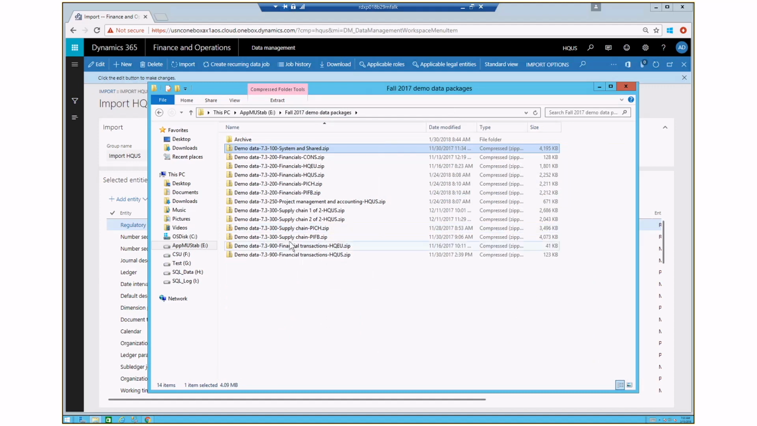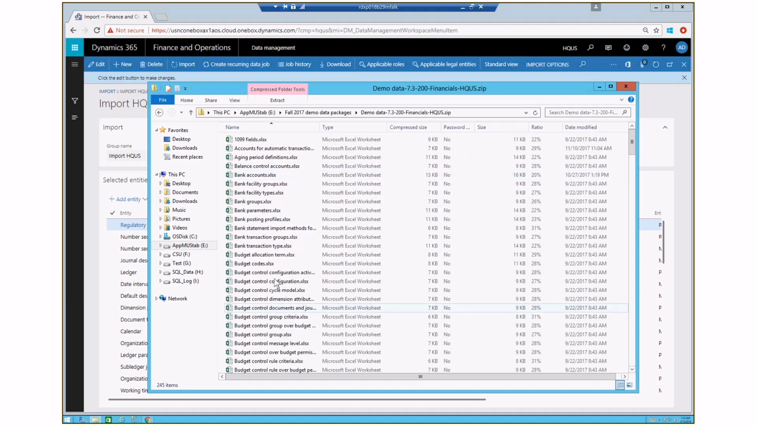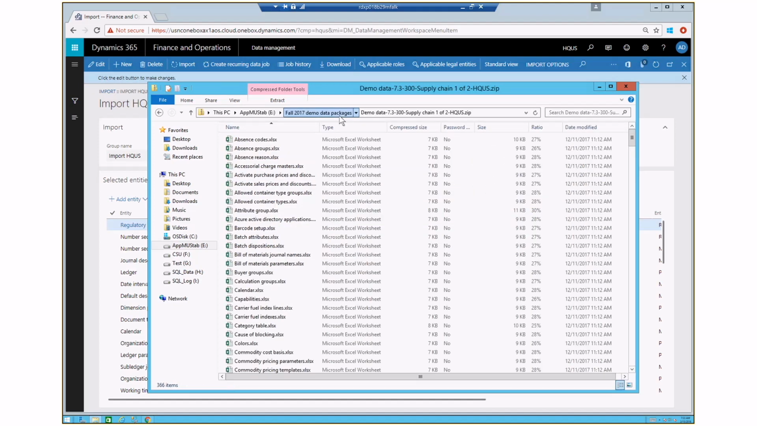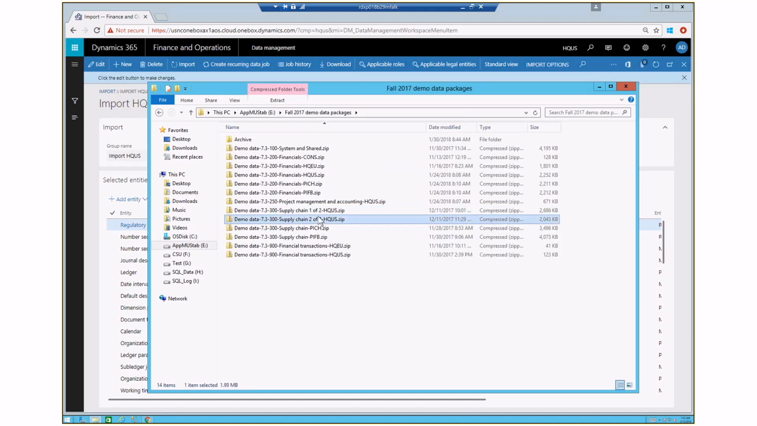If you open up HQUS financials, you can see that there are 245 items in here. So it's a larger package. You go into supply chain, 366. And so there's some large ones. So they might take some time to load. This one's got 200 and some. So this might take some time to load, but that's the way it is. That's the amount of information that we have to load.